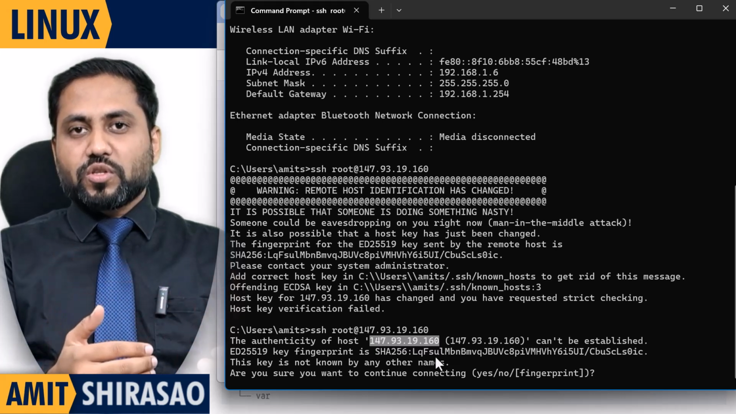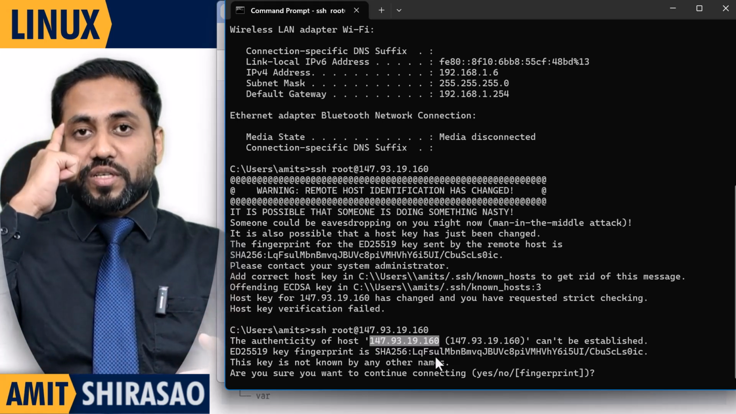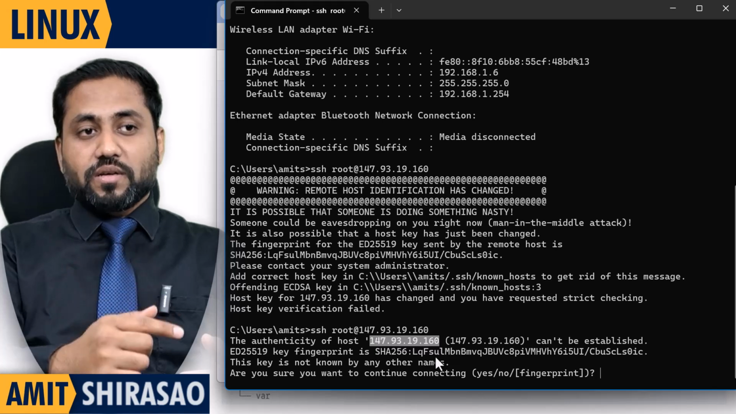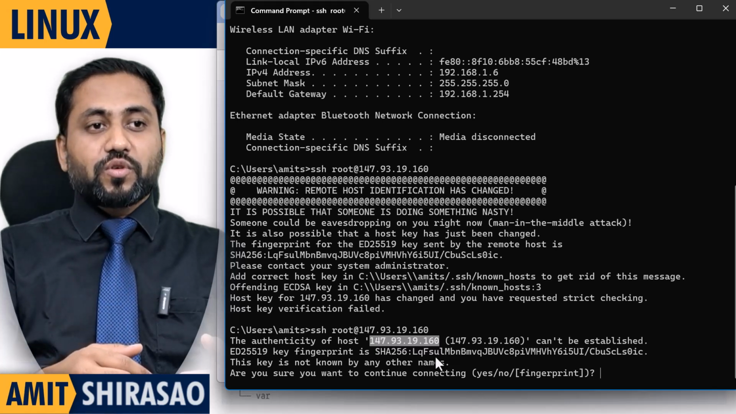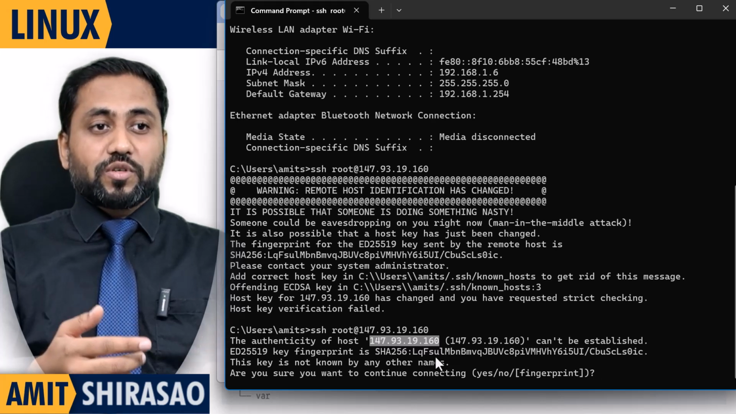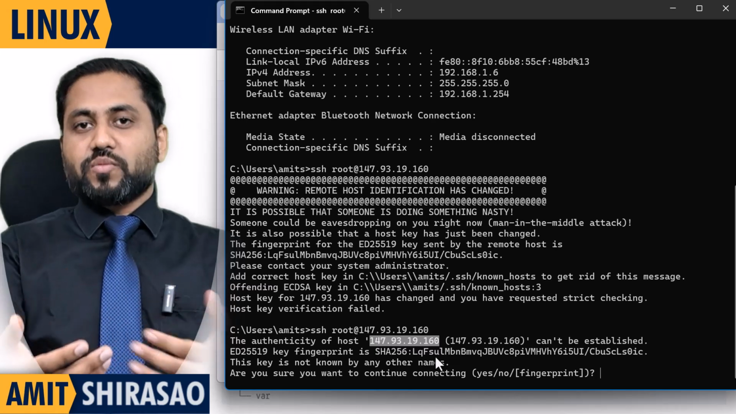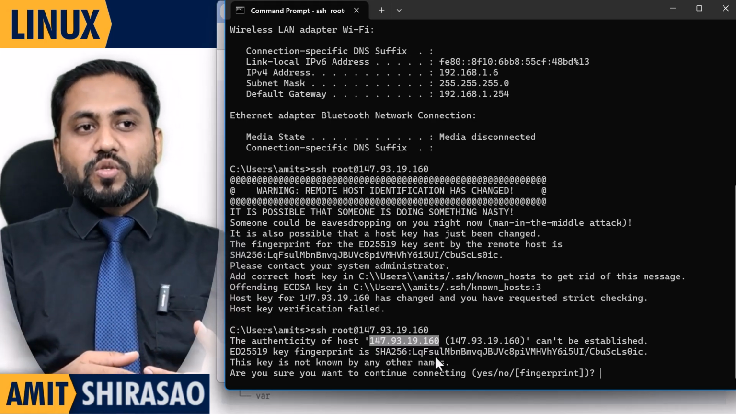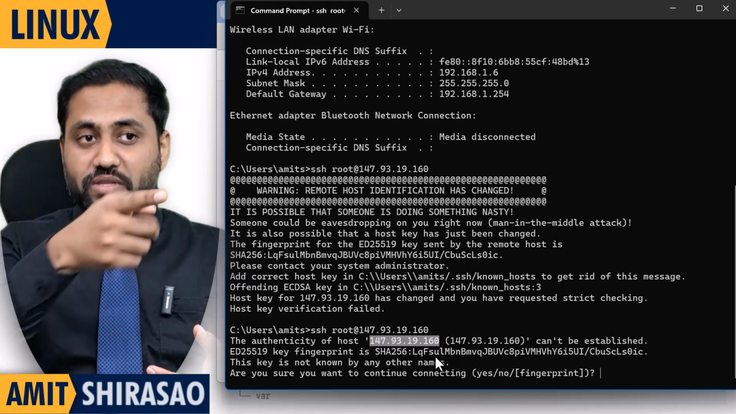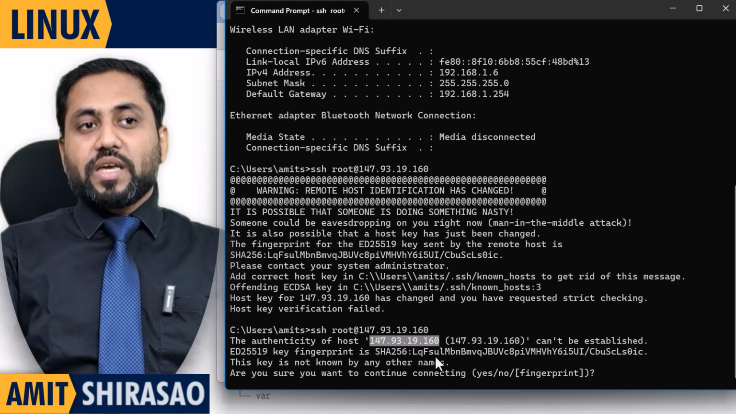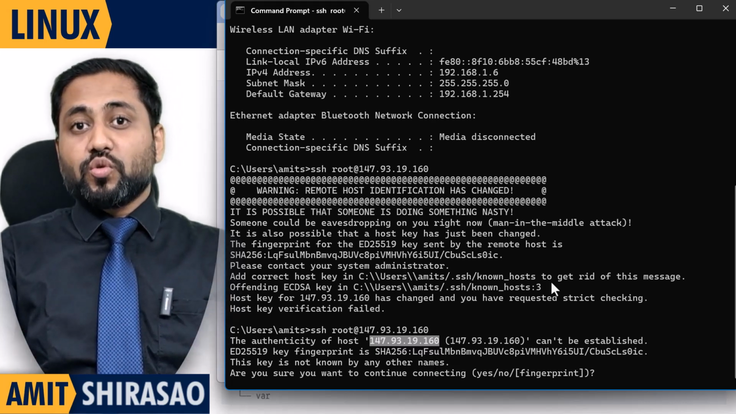Similarly, computers also keep a record of it: okay, I met PC number 147 93 19 160. Yes, I know PC number 147 93 19 160. It knows it. They communicate in this way only. This is how they work. So to make a mental note of that name, it saves it in a file called known hosts.